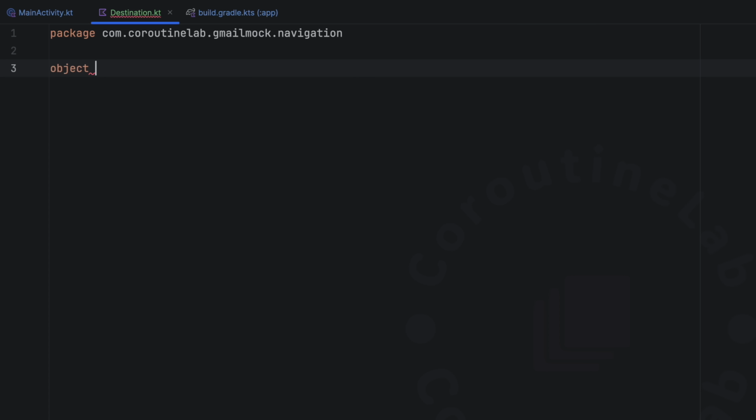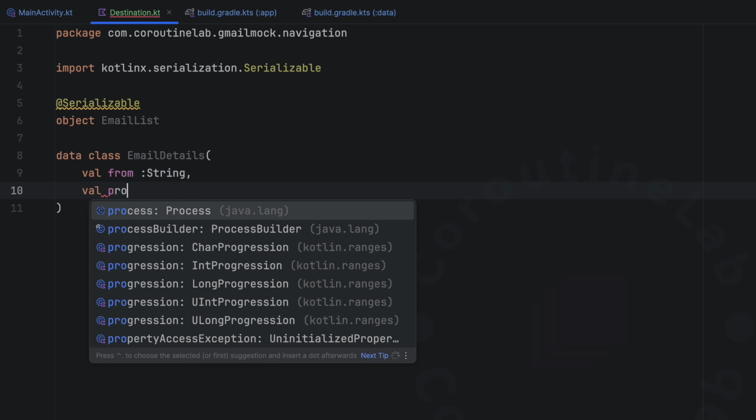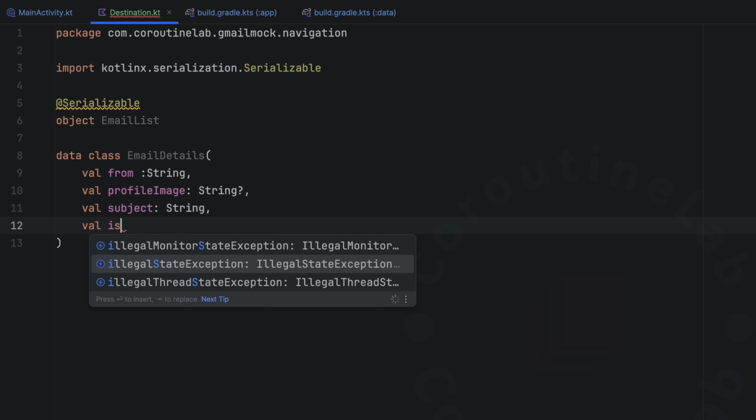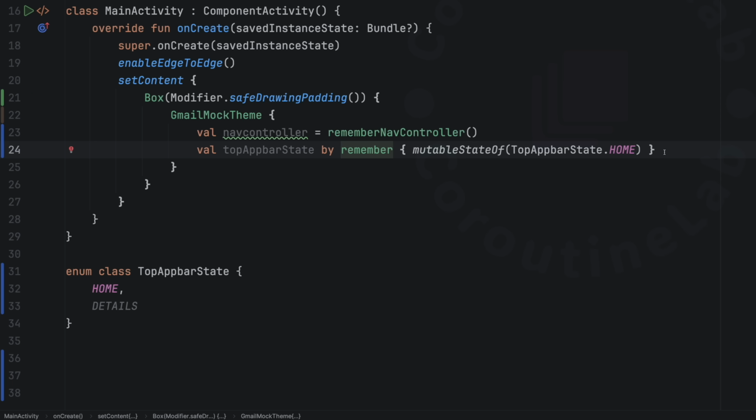We'll be using type-safe navigation, which is available in Navigation 2.8.0. To make this work with Jetpack Compose, we need to define a serializable email list object and a serializable email details data class for our details screen, which will also help in sending the arguments. Next, in our main activity, we'll define the nav controller and we'll create an enum for our top app bar with two values, home and details.